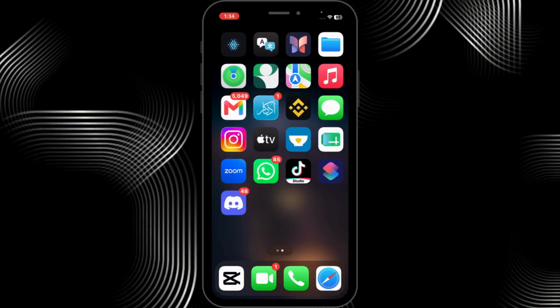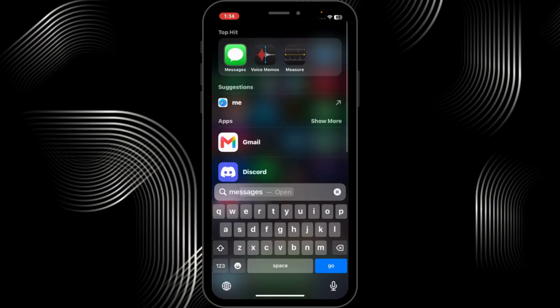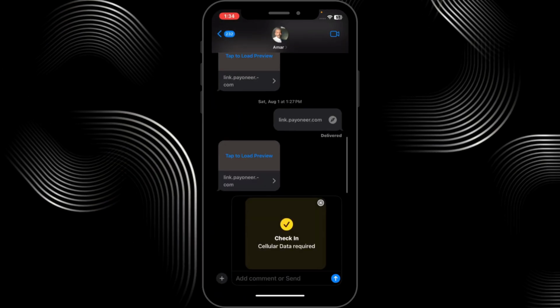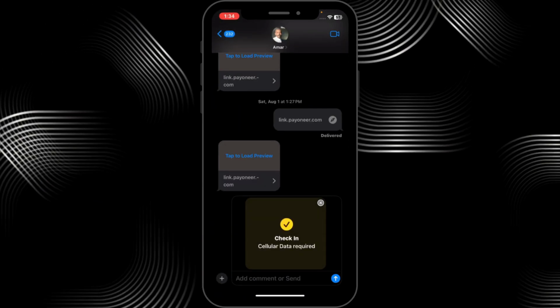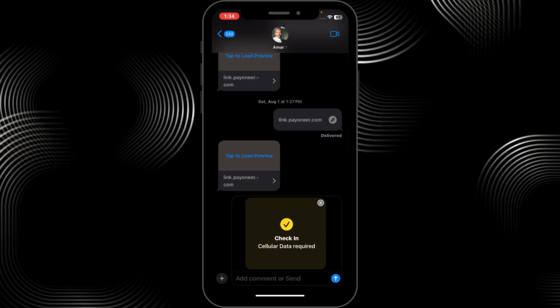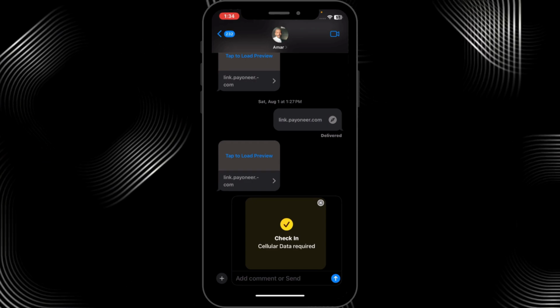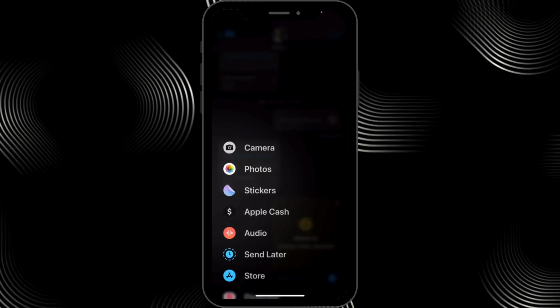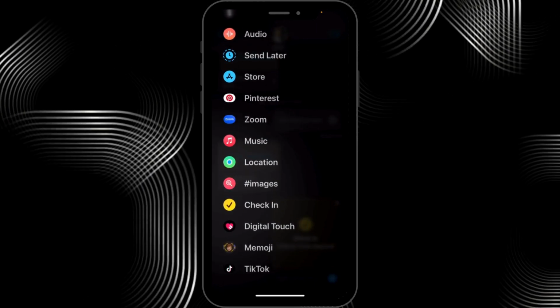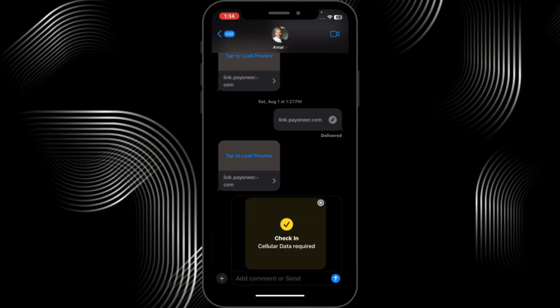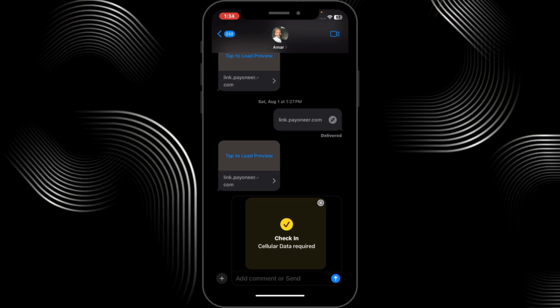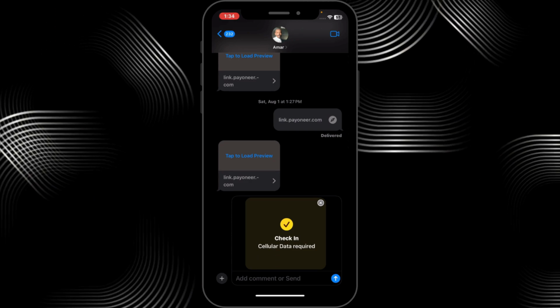Now, open the Messages app on your iPhone and choose a conversation with your contact. Tap the plus button to the left of the text box. Scroll down to find check-in right here, and you can tap more if you do not see it right away.